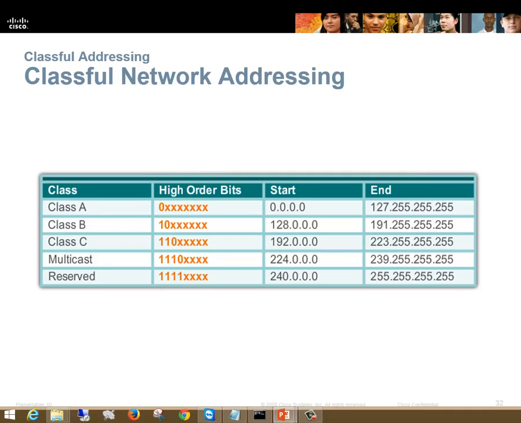So a brief reminder, classful networks: Class A's start at 0, end at 127. I kind of like to end it at 126 because 127 is a special address that can't be used for anything. Class B's 128 to 191. C's 192 to 223. Your D, multicast, are 224 to 239. And then reserved are 240 to 255.